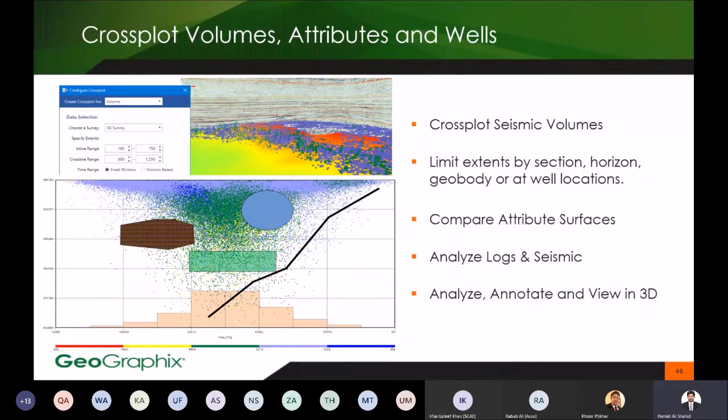We've just introduced a new cross-plotting tool, and it's a very flexible tool in terms of functionality. It lets you take 2 or 3 seismic volumes and do a scatter plot, so you can see if there are any interesting relationships between those data.